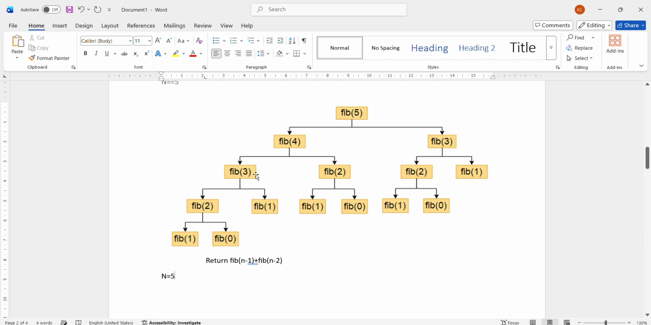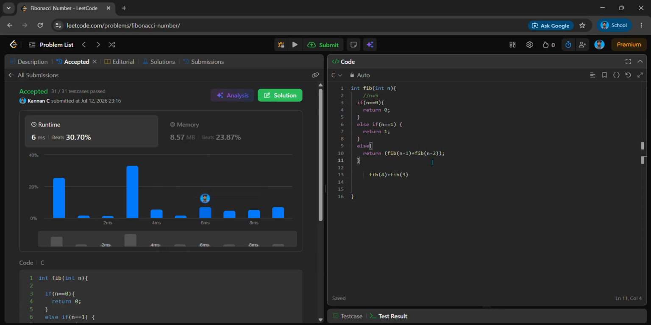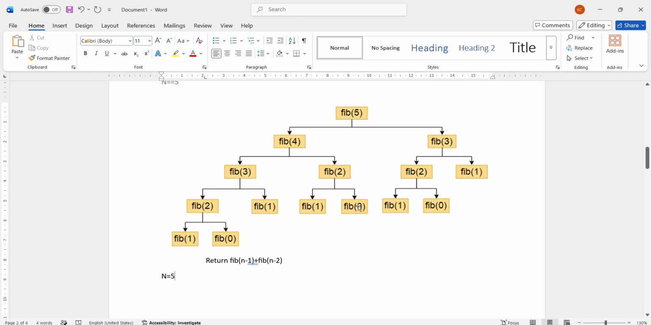So again fib of 3 is equal to 2, and fib of 2 is 1 plus 0, which is 1, right? So 2 plus 1 is 3. Okay, fib of 4 is equal to 3.